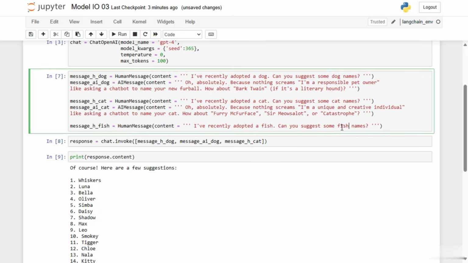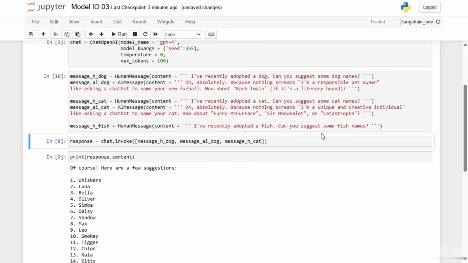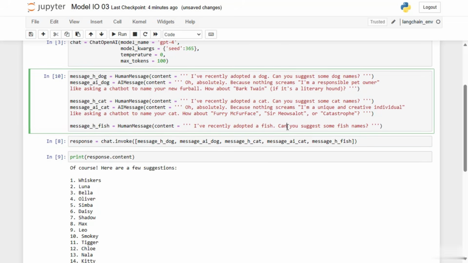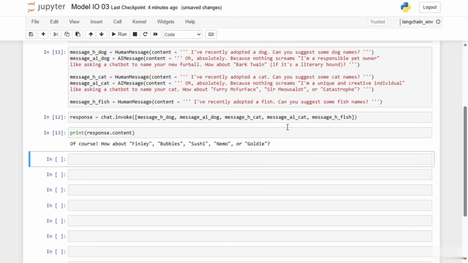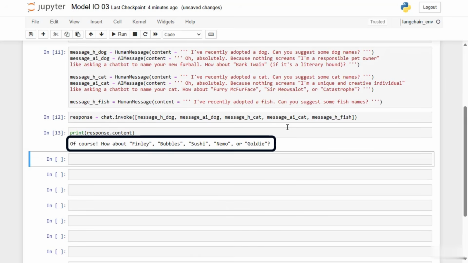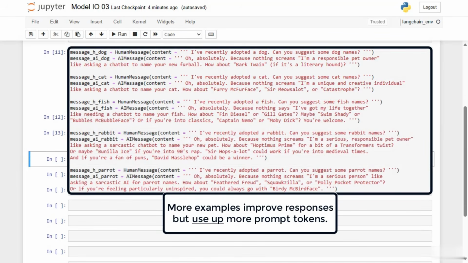All right. Rerun the cell. Append the AI cat message and the human fish message to the list. Let's execute this cell, and finally, print out the result. There we have it, the sarcastic tone we were after. Of course, providing the model with more examples will improve its responses even further, but remember that this comes at the cost of using up more prompt tokens.